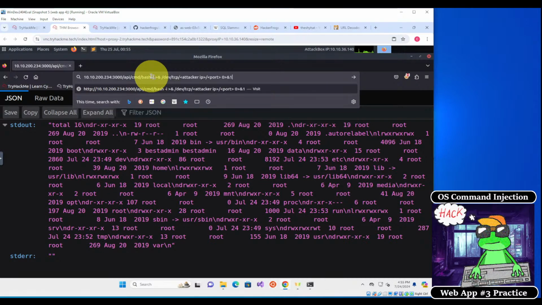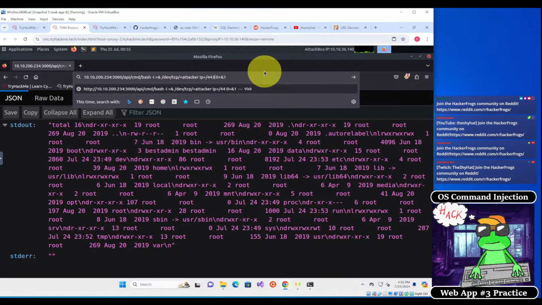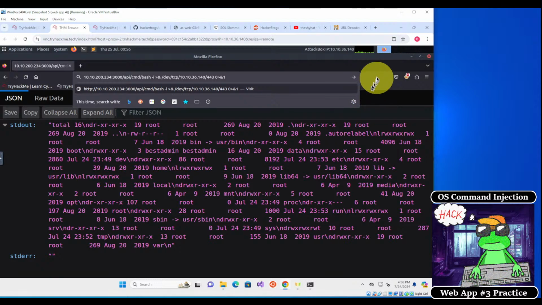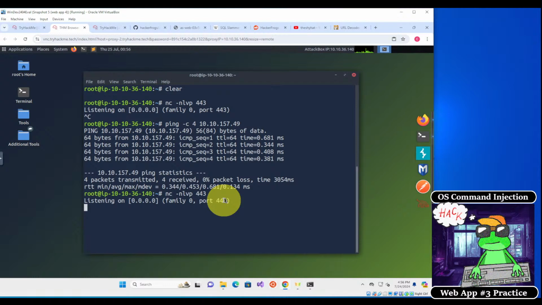but okay. What I need to do here is supply a port and an attacker IP. So in this case, I'm going to supply 443 as the port, and for the attacker IP, I'm going to supply my own attacker IP, which is 10.10.36.140. Okay, and then I need to set up my reverse shell listener. I think my reverse shell listener is already set up right now. So I'm listening on this port.